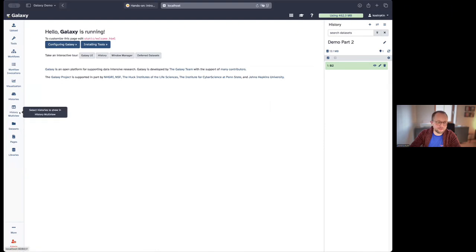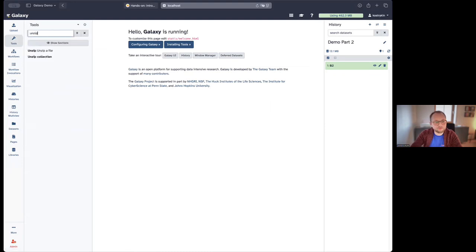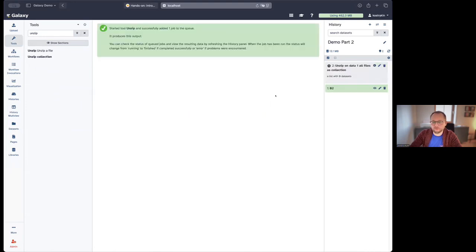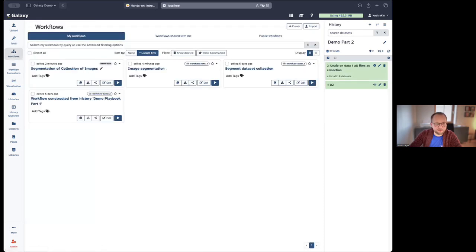And now I will run the workflow. No. First I need to unzip the file. For this, I will again use the unzip tool. I will run it with this zip file that I just copied over, but this time I will perform the extraction of all files in the zip archive. So this gives me a collection which consists of 9 datasets. Datasets means 9 images.